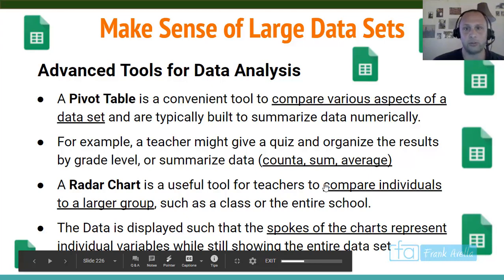So it's a convenient tool to compare different aspects of data, and they are typically built to summarize data numerically, right? We said summarize. For example, a teacher might give a quiz and organize the results by grade level, or summarize the data. Look at what they give you: count, sum, average. Also, a radar chart. Okay, if during the test they always switch things up, maybe it's a radar chart, not a pivot table.